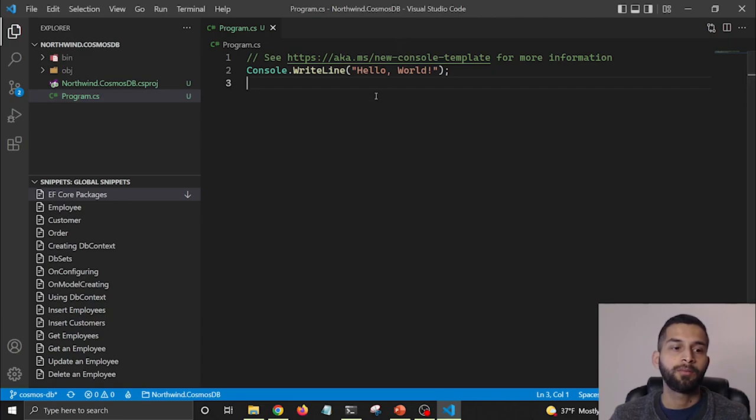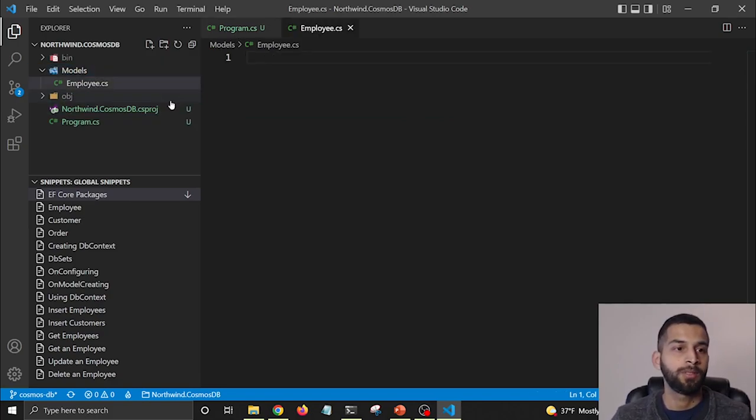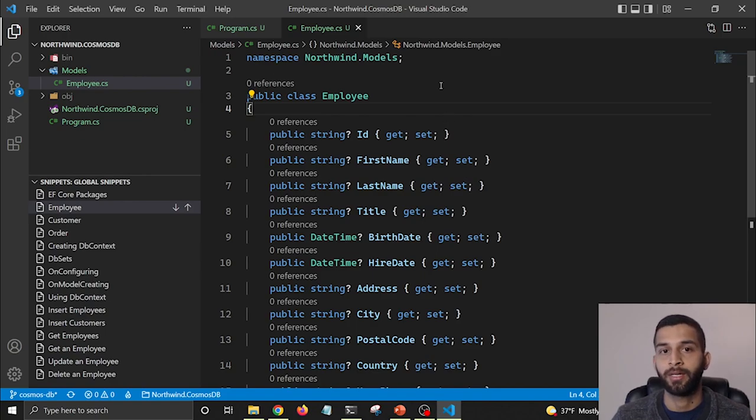The next thing that we are going to need to do is to create our entities. We have two containers, employees and customers, but we are also going to have orders for our customers. So we are going to create another entity for orders. So let's create a new folder here. I'm going to name that as models. And here I'm going to create a new file, which is going to be for employee entity, and it's going to be employee.cs.